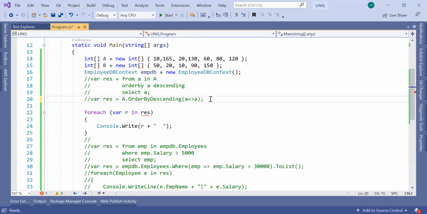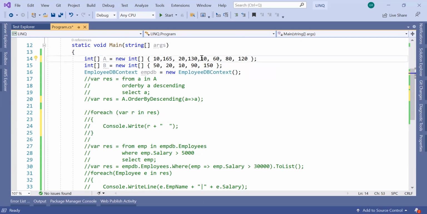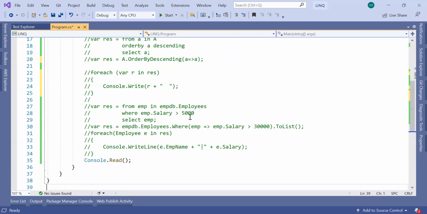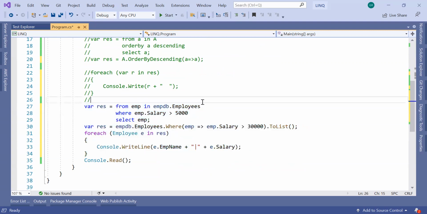How to group your data? Let's comment on this. How to group it? There can be duplicate records: 10, 165, 80. So let's check with this group by. How do we write group by? Same thing. Here again, you have 2 options. Either you can write your query or you can make use of this lambda expression.